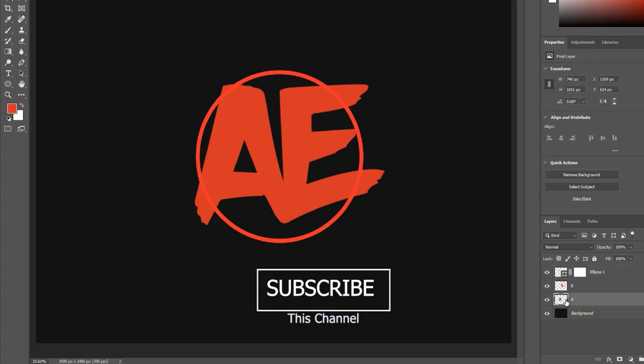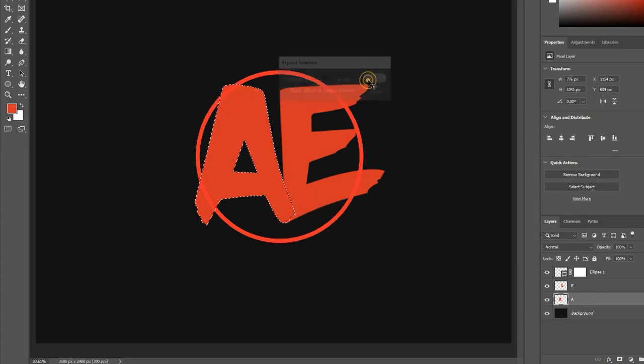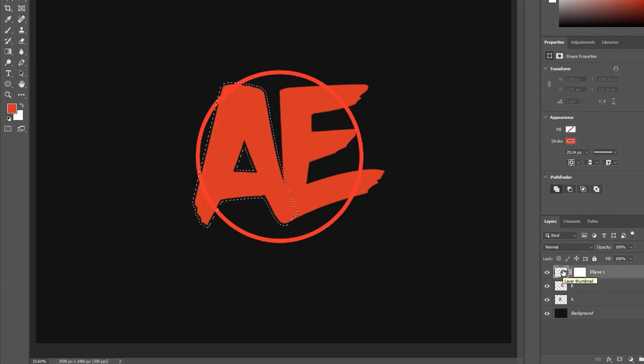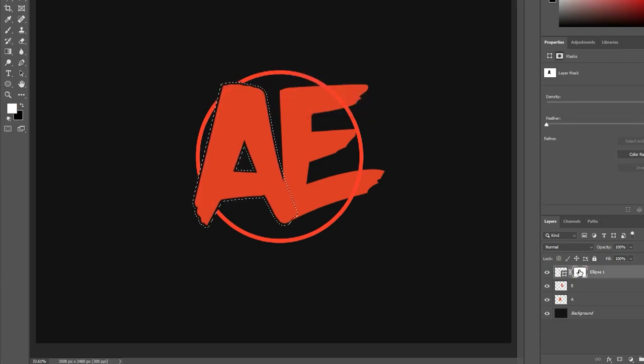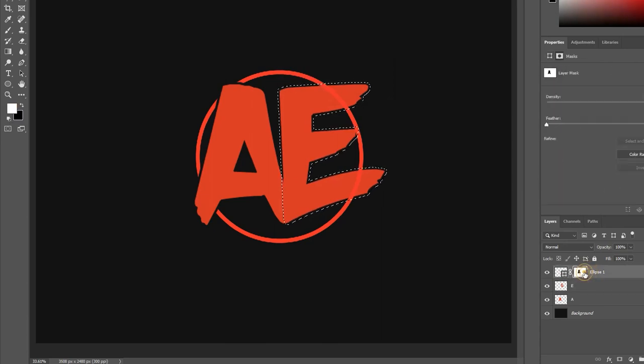And now I have to layer mask the ellipse and press the control key and click on the A alphabet, and go to the layer mask option on the white background and just click delete, okay. Simply it will delete the area around the A letter on the ellipse. So you can see this.